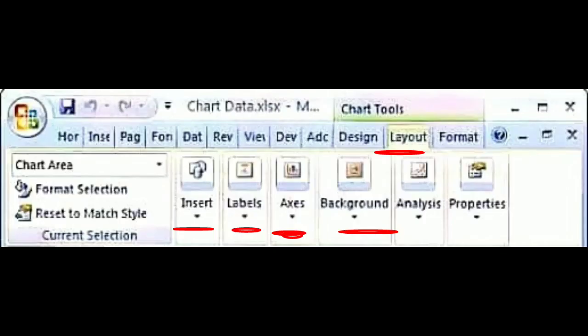So the second type of chart tool is layout tab. By clicking on the layout tab, the first option is given for insert. You can insert pictures, shapes, labels, etc. using that insert option. Okay, and second one is given for labels, third one is for axis, and fourth one is for background. So by clicking on the layout tab, you can add axis, data labels, background, pictures, etc. inside a chart.